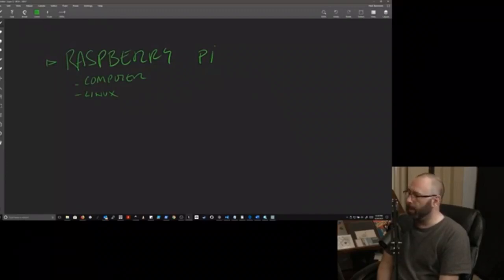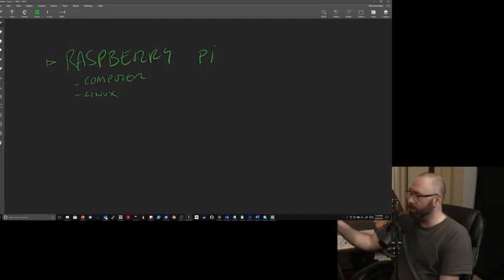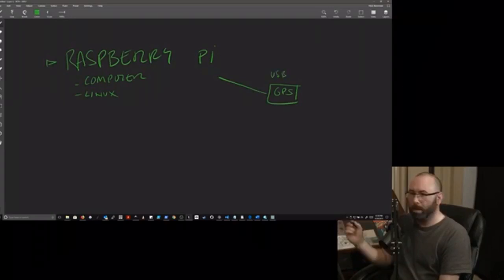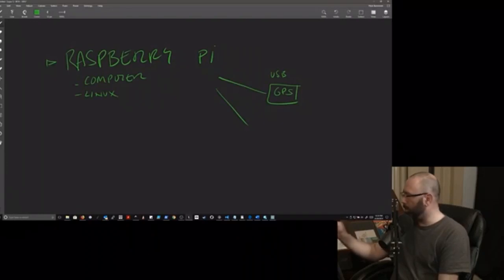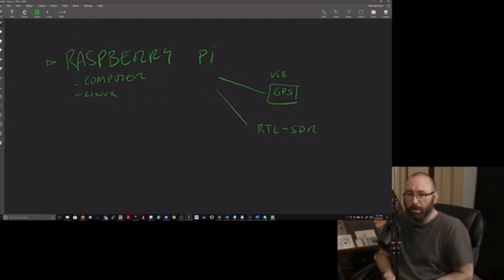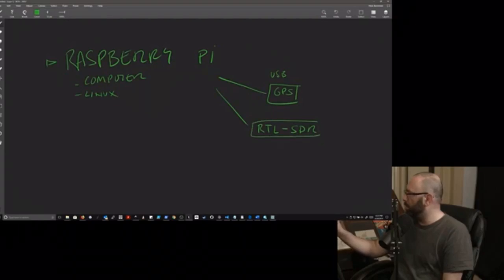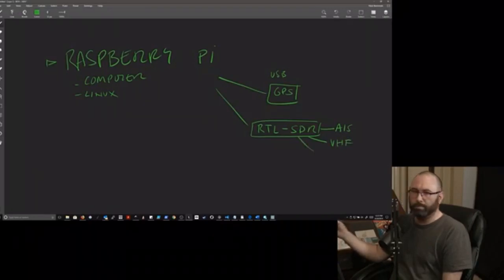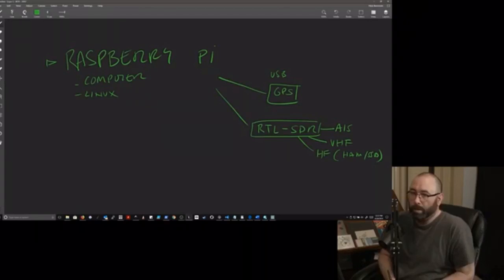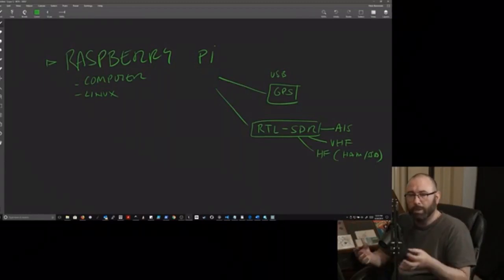So we get the Raspberry Pi, and the idea is that there's a whole bunch of things that people would traditionally plug into this that'd be really useful. So they have a GPS, right? They plug it in via USB, and then they would maybe have something called an rtl-sdr, which is a real-time Linux software-defined radio. And this allows you to get AIS and VHF and HF, which is ham radio stuff.